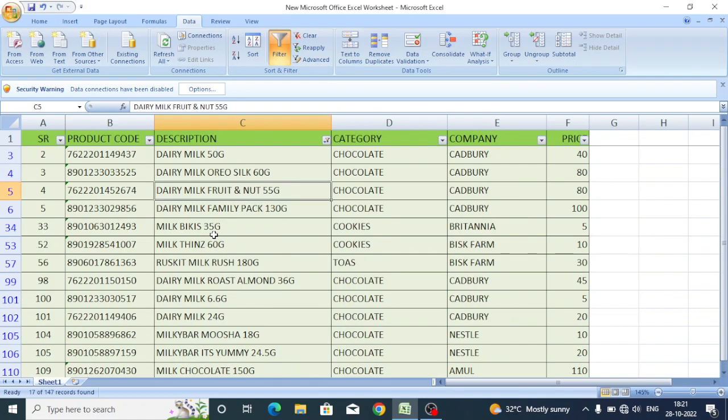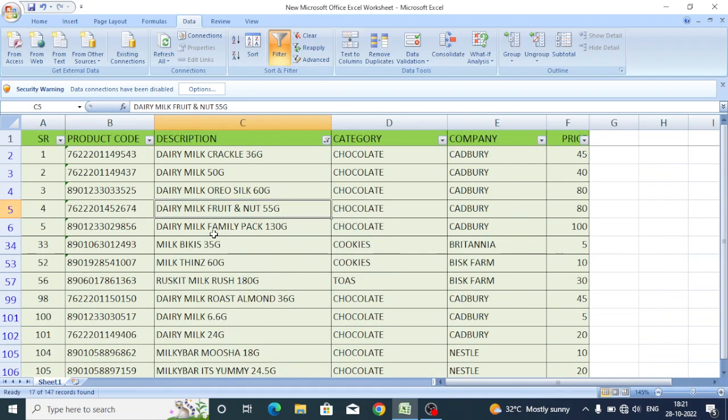So that is how you can filter in a text column or in a numeric column also. You can mention more than one criteria for a single filter also, column-wise or your customized. Okay, you can do it.